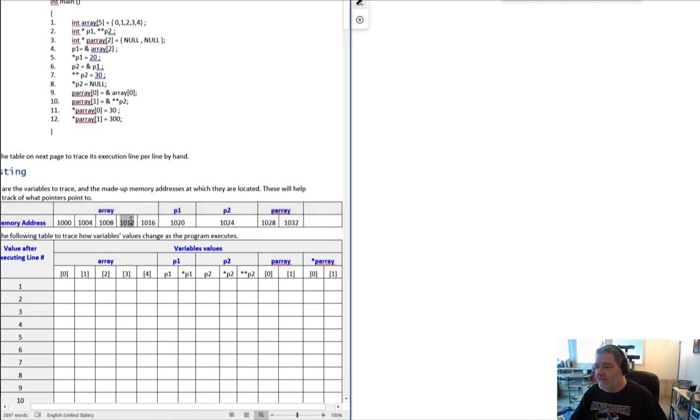And we are going to also use a diagram to keep track of things in a more visual way, right? But we are going to use those numbers when appropriate in the trace table below, when we say, for example, like here, P1 is equal to the address of the element at index 2 in the array, well, we're going to look at, okay, what is the address of the element at index 2 in the array? 1008. So P1 is assigned that value 1008, okay?